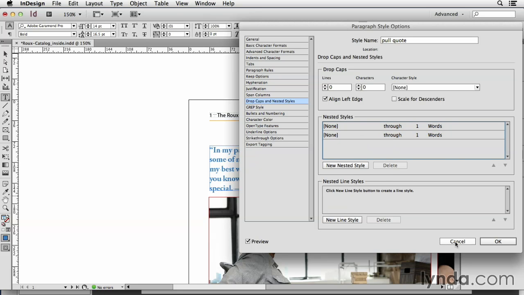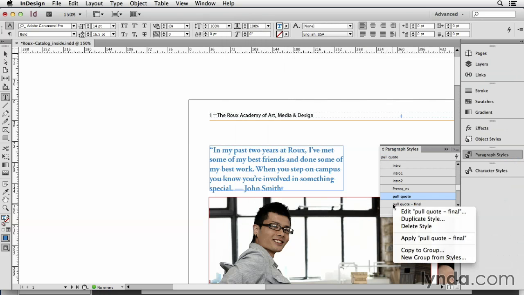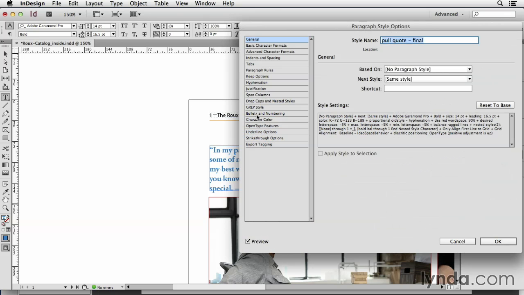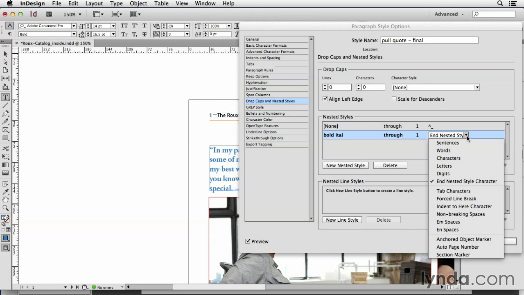And I have already done that in pull quote final right here. So if I right-click on pull quote final and go to drop caps and nested styles, you see that I applied none through the em-dash. This is the code for an em-dash. And then I applied bold italic through, what is this? End nested style.